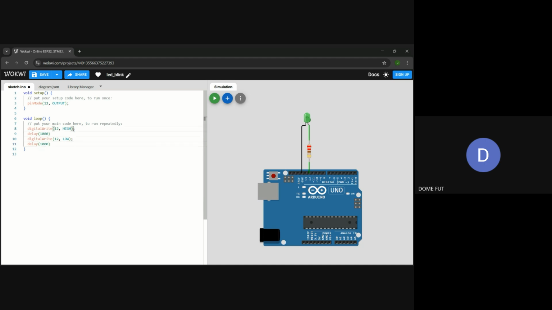So what does this mean? It will write high, it will come on, it will wait for 1 second, then go off. It will come on, wait for 1 second, go off, wait for 1 second, come on, and it will continue doing this. So let me save this and let me run it.